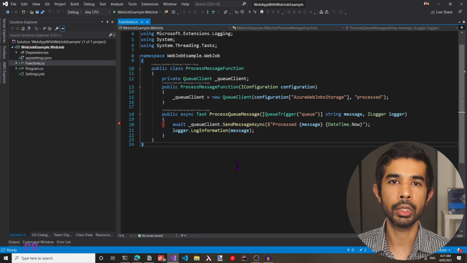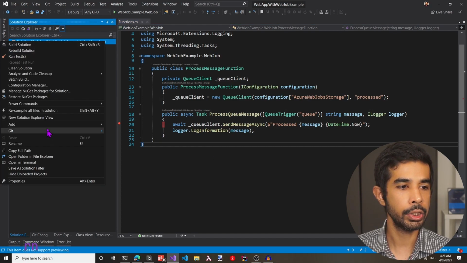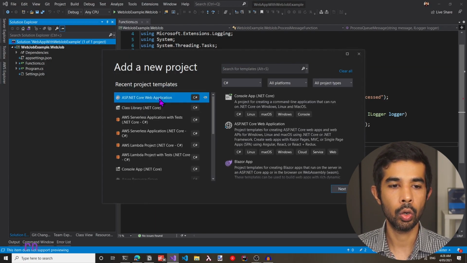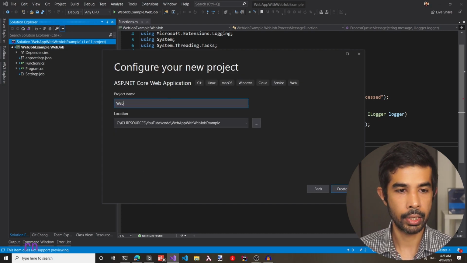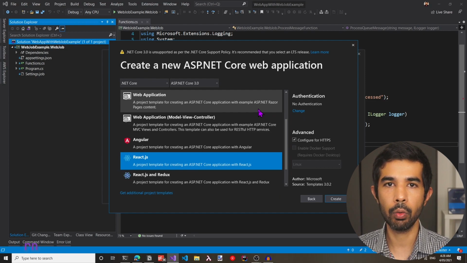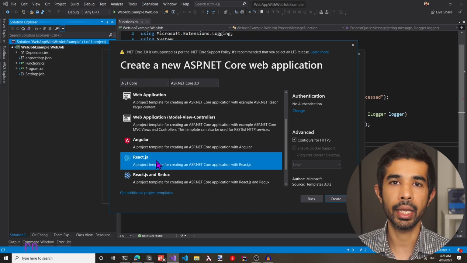Now let's set up this project with a React single page application so we can deploy that along with this web job. So we will have a web app and also a web job. To add a single page application, let's right click on the solution, choose add and select the new project option. Let's select the ASP.NET Core web application and click next. Let's name this web app example and click create. This prompts to select the template for this particular web app. So let's select React.js, which is the React single page application template.